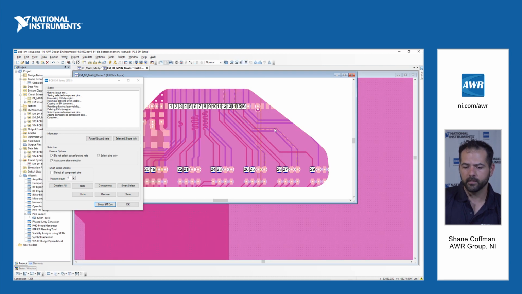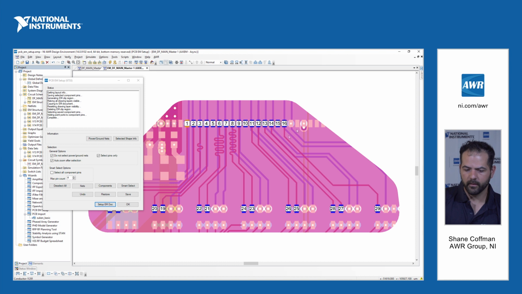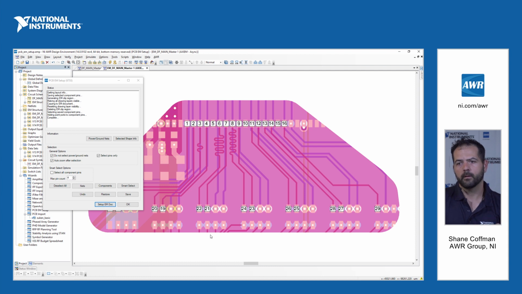And while I'm talking here, it's actually doing the simplification. And now we have an EM structure that is simplified. And you'll also notice that all the component pins that we had selected previously, ports were applied to. And these are a new type of port. They're not an edge port. They're what we call a PCB pin port. And they're actually placing themselves in the center of the component pins.